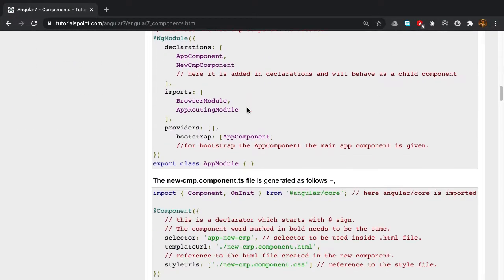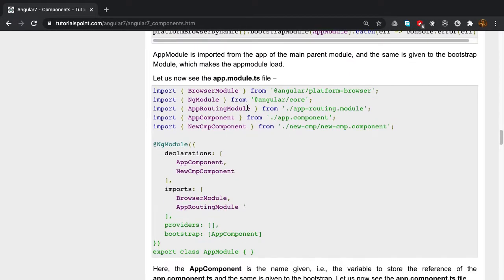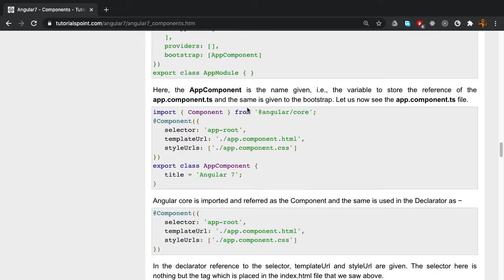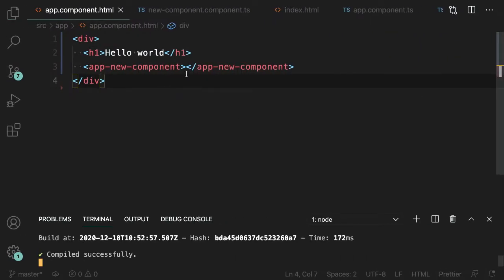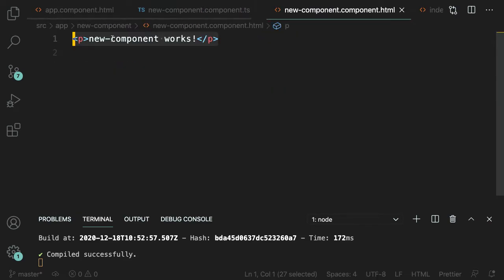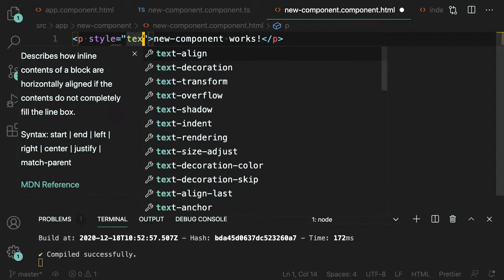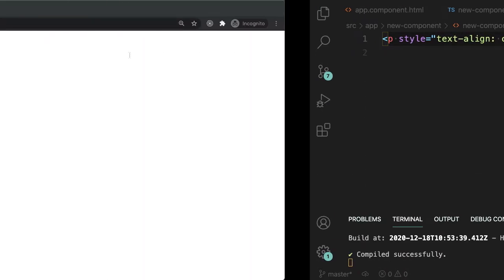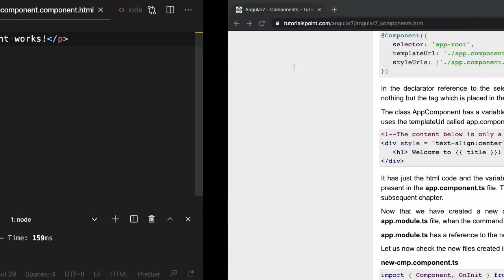You can also add CSS styling. I'll teach you more about that. You can also add styling here. Let's say inside the new-component.component.html, let's add a style, text-align equal to center. Now you will see the text in the center. In this way you can add CSS.